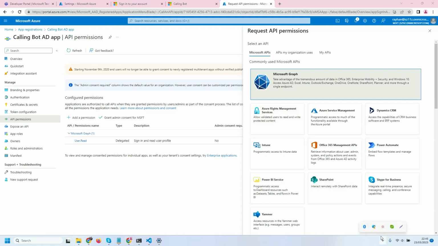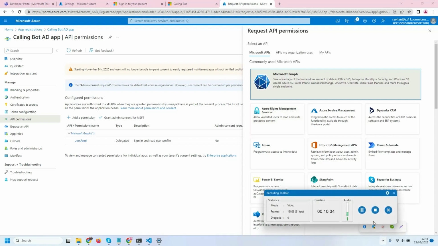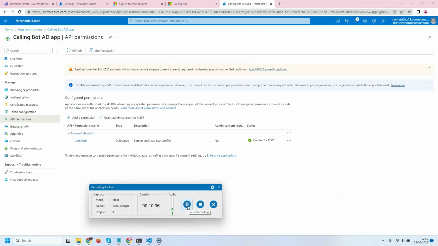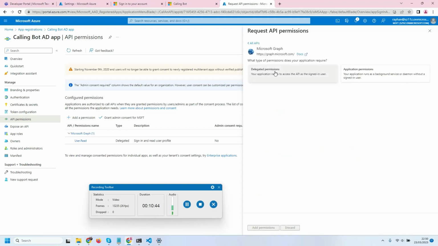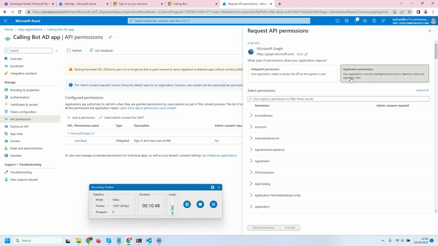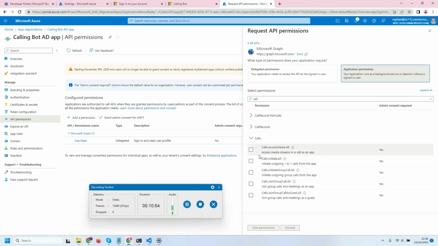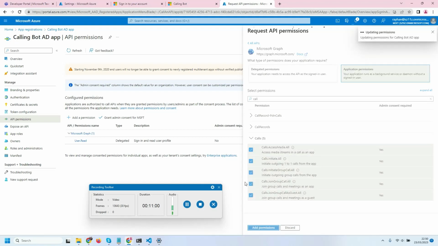I'm pausing the video. I'll get back. I'm so sorry, I was looking for it in the wrong place. So I need to go to Microsoft Graph and not the delegated permission. I need to go to application permissions. Here I will search for calls, and although they mentioned something, I will check all of them and add permission.